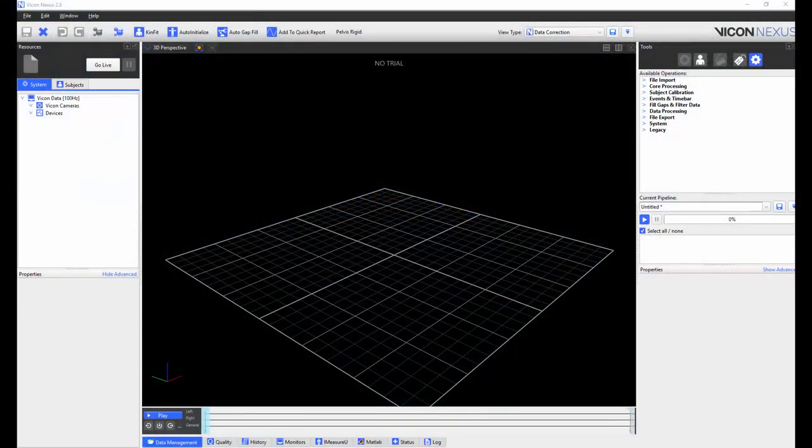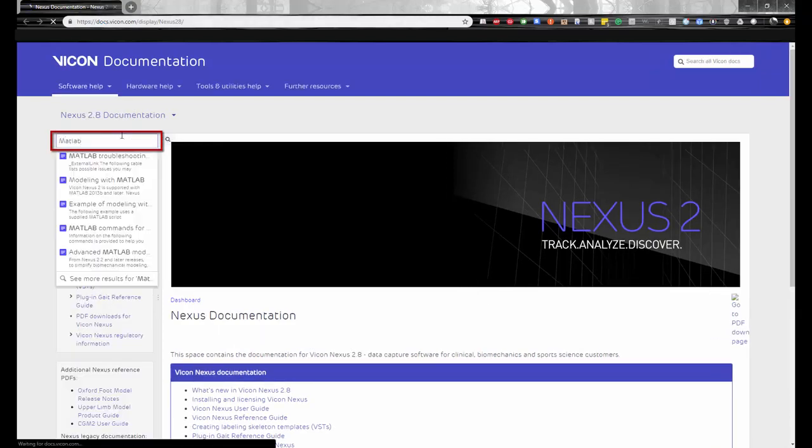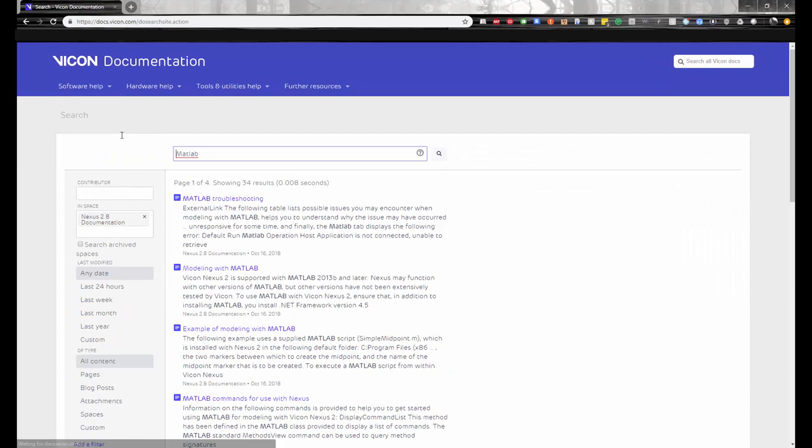An excellent resource that can help you learn how to use the Nexus 2 MATLAB interface is the Nexus 2 help, which can be found by going to Help, View Latest Help from vicon.com, and this will open a web page where you can search for MATLAB. This will give you pages dedicated to troubleshooting, modeling, and the MATLAB commands for use with Nexus, amongst others.